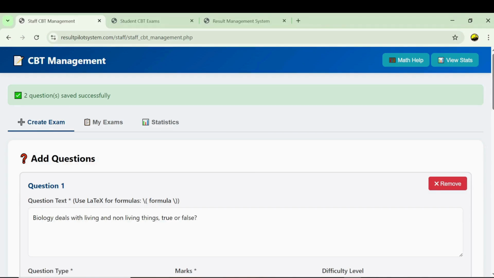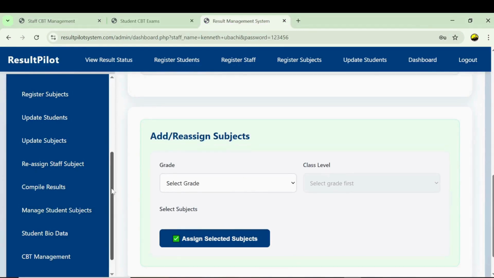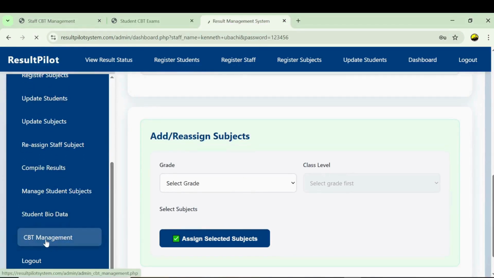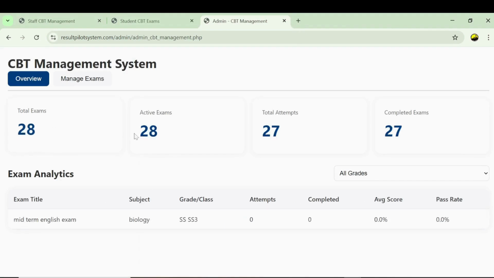So coming back to the admin, we have CBT management. And you can see the statistics of all the CBT that is active in your school. You can manage them on your admin. Don't bother about this. I have been working on it and the system has been capturing previous work, and that is why the figures are above 1.